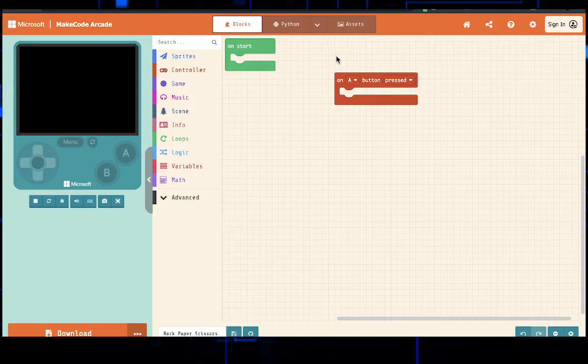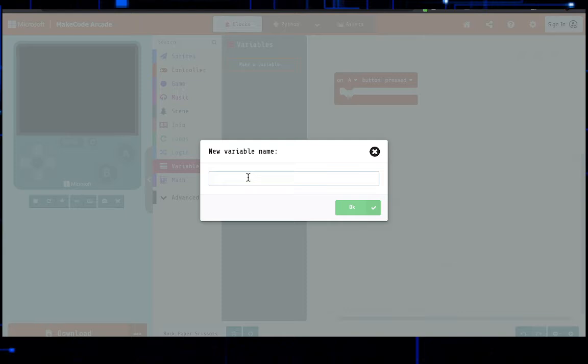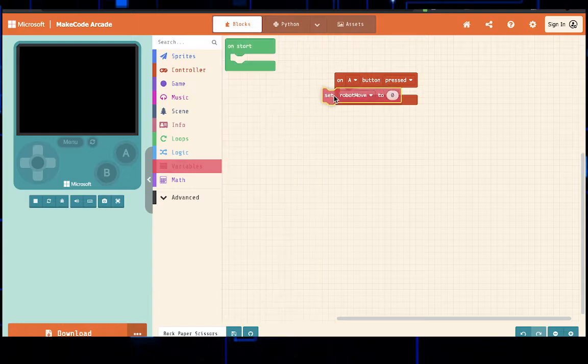So the first thing we want to do maybe is let the computer choose one of its moves: rock, paper, or scissors. So we need to have something that's going to hold the variable information. We need a variable to hold the information. So if we go over here, a variable is just something that we create. I'm going to call this the robot move, because this is going to be the move that the robot makes. And then we have a nice handy block where we can set the value of that variable.